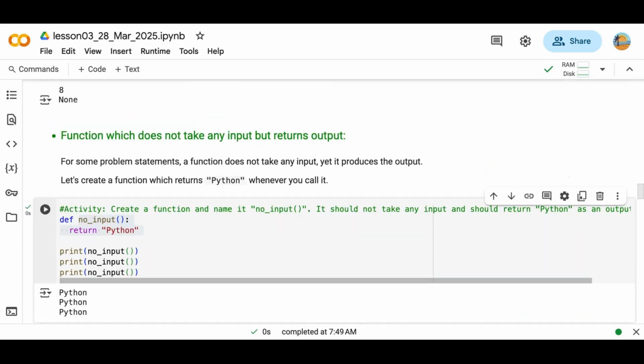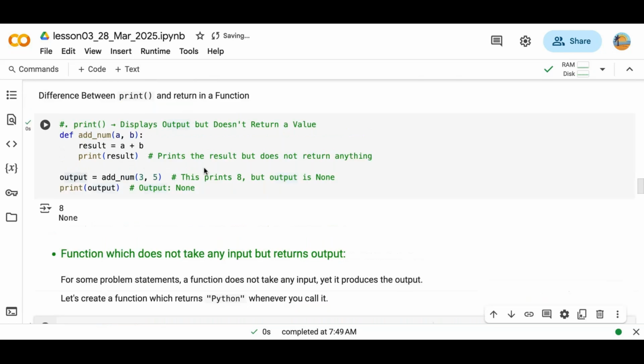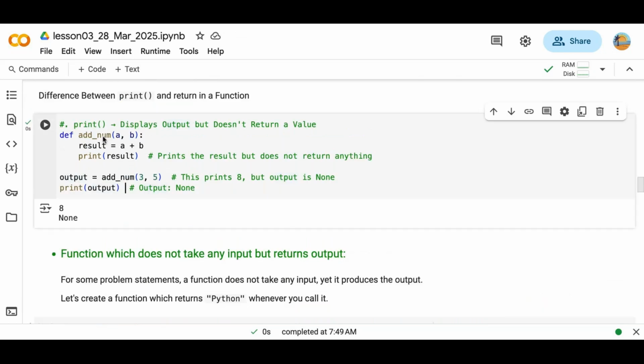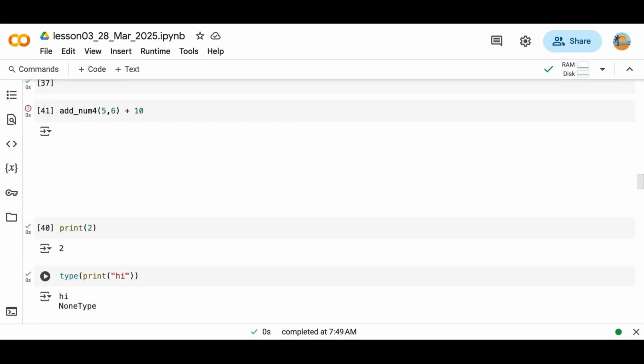Why is it returning none, printing none value? Here, when I'm printing a result, I just got 8. But when I'm printing the output of this, it's none, right? We don't have the return statement. That's the reason.